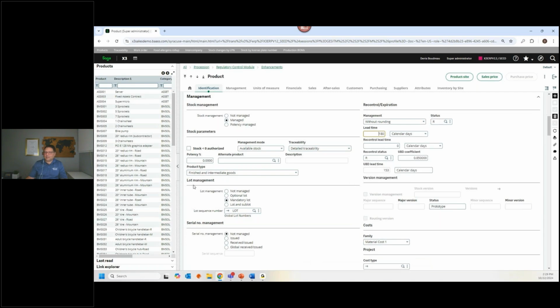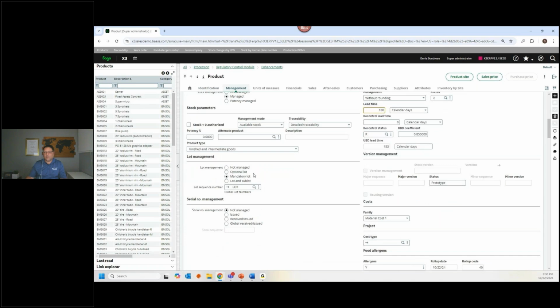The next section is around lot management. At the item level, in this case, I can ignore lots, or I can make the lot optional. But if I want food traceability, if I want to be able to track all the way from, I'm going to say, from the sea to the table, then I would most likely set this up as mandatory lot.